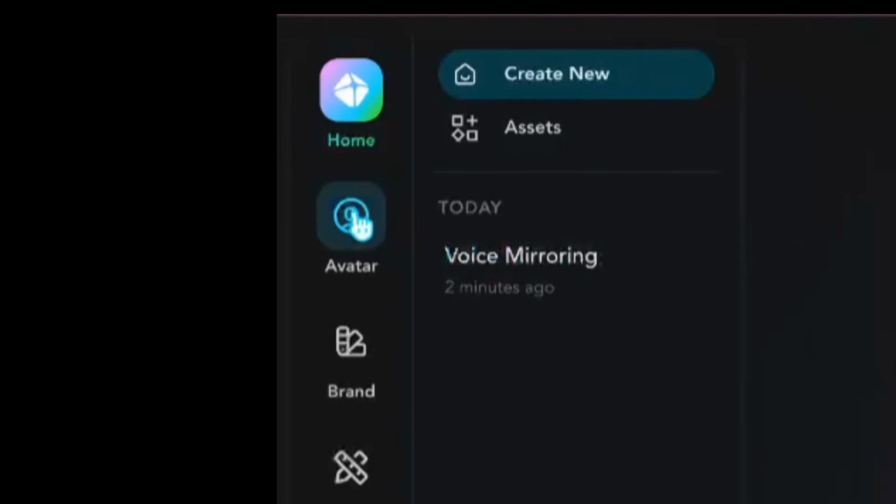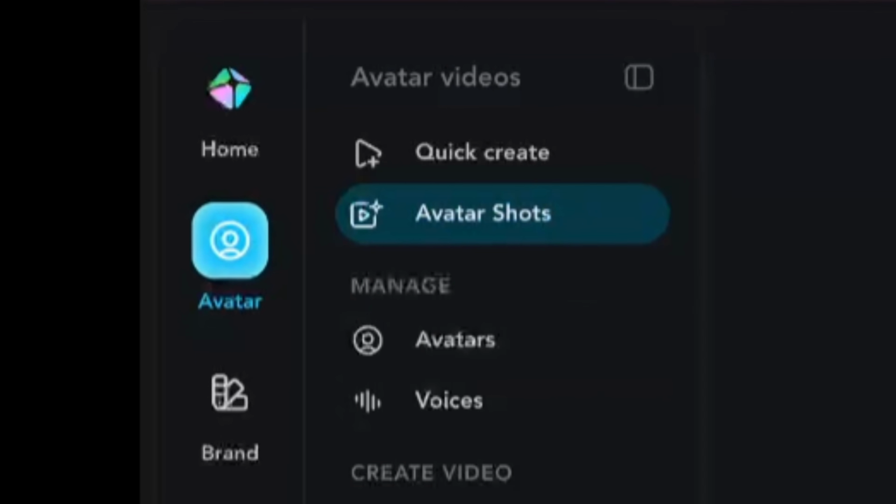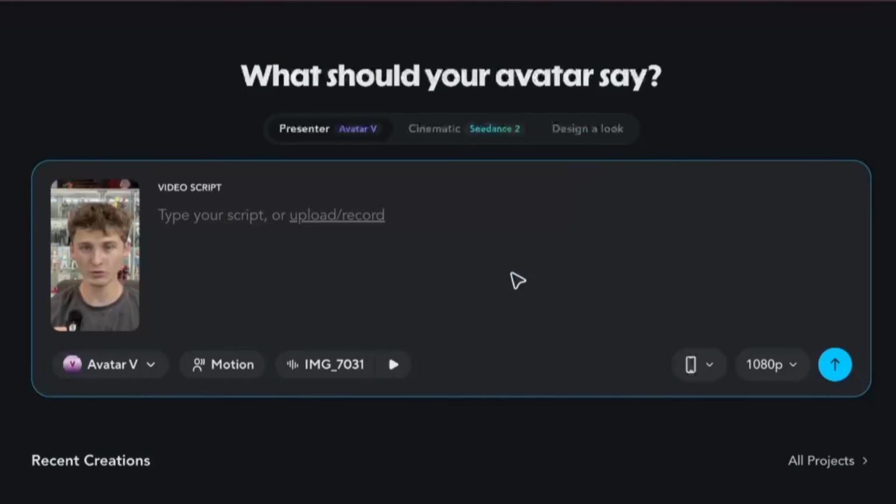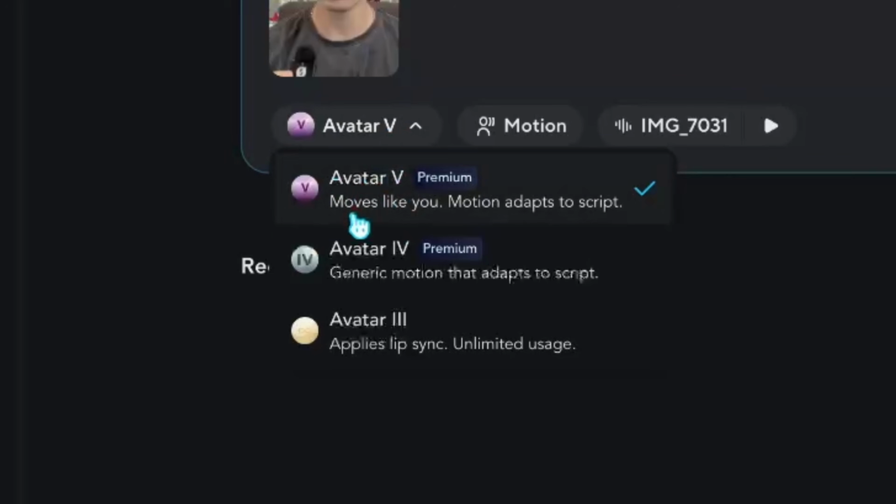Or if you want to go another route, just press on avatar and then click on avatar shots, and right here you can just copy and paste your script and you're good to go. I would recommend using Avatar V for the best and most realistic motion. And now we have the same exact content without re-recording, but a completely new hook.